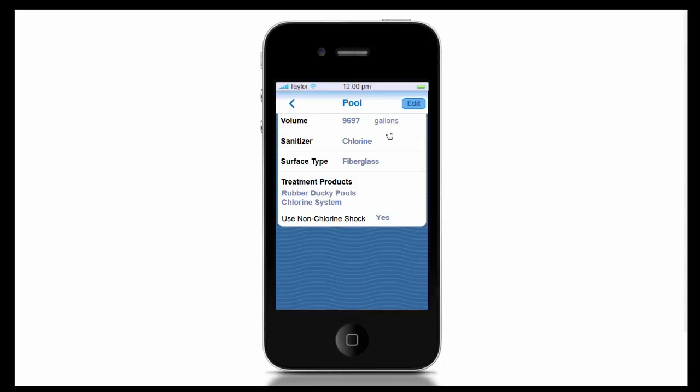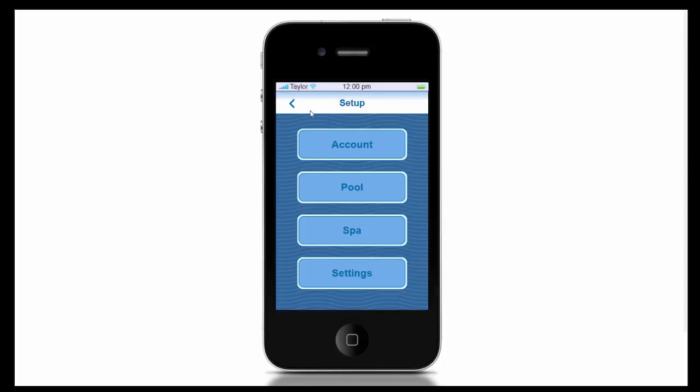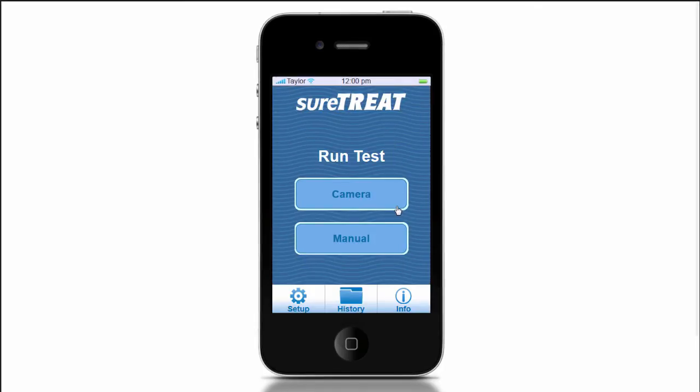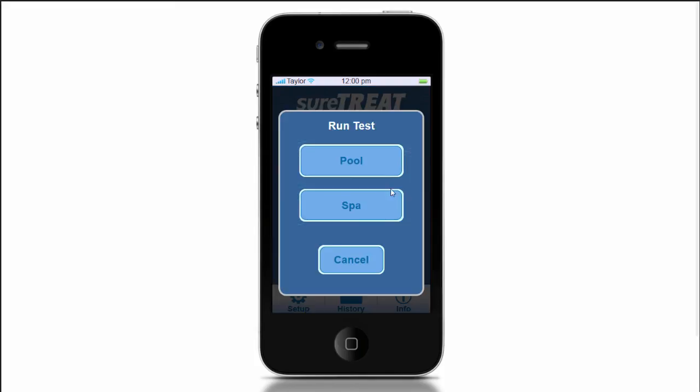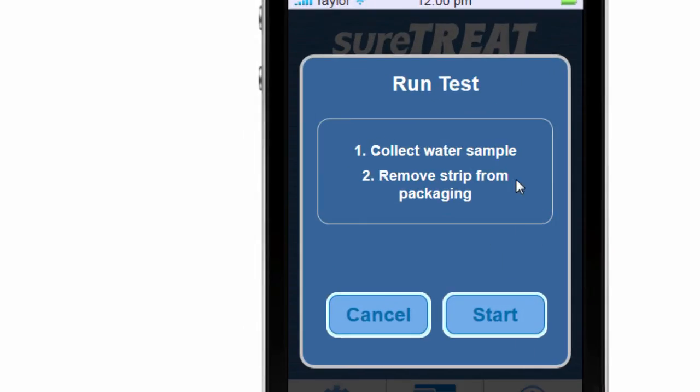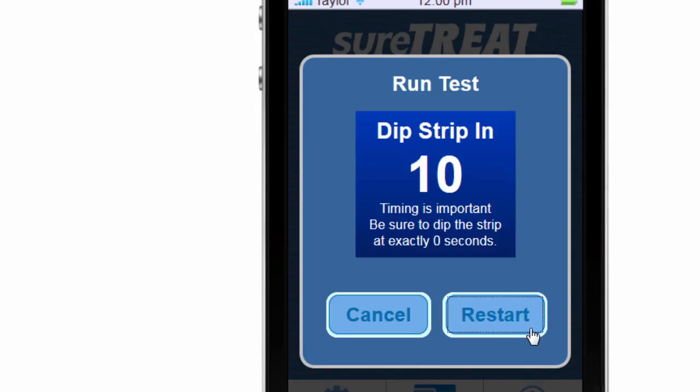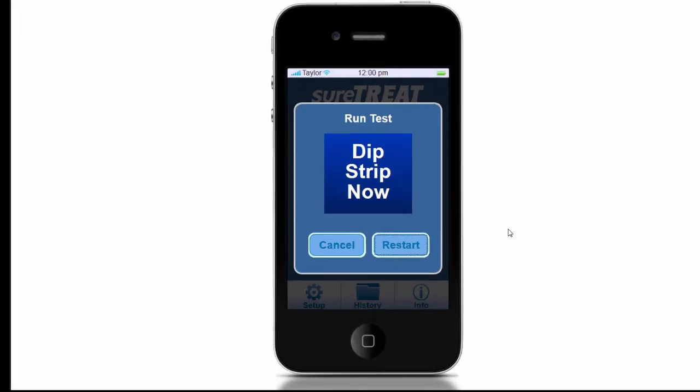After setup, we are ready to run a water test. The pool owner needs to dip the chemical test strip in the pool water for a set number of seconds. The phone app displays a video to explain the timing. The pool owner then places the water test strip next to a calibration label and uses their phone to take a photo. The camera takes the photo automatically at the end of the countdown.